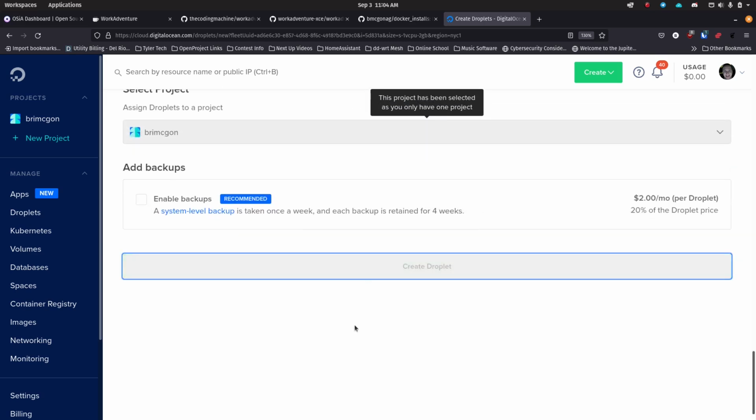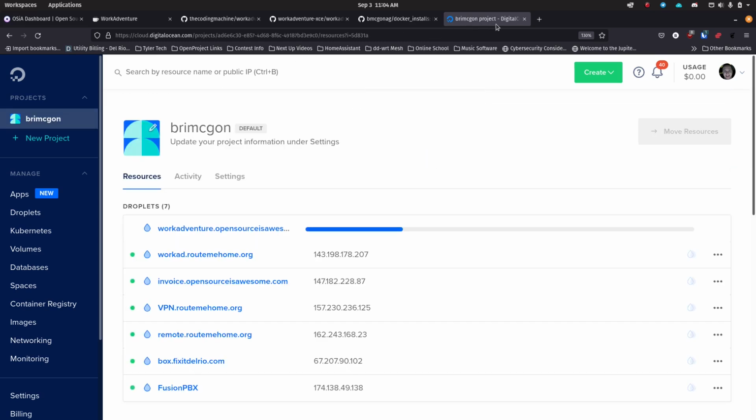Now that we've got everything set, we're just going to click on Create Droplet, and while we're waiting on that to create, we're going to go over to our domain registrar, which in my case is Hover.